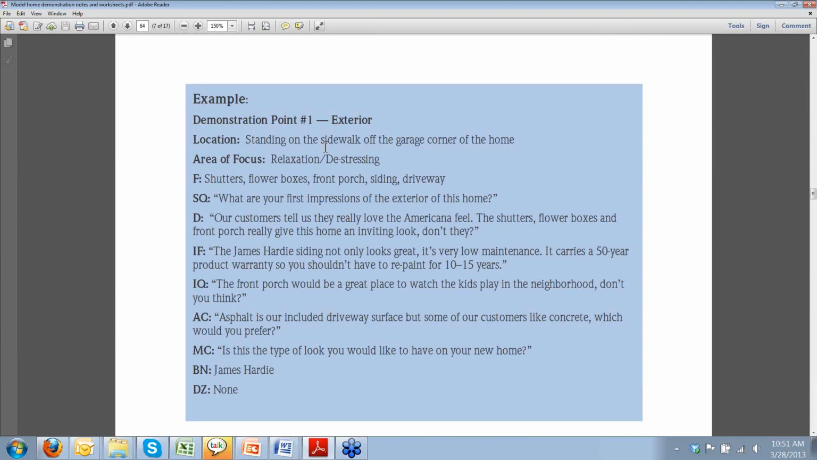Well, I'm going to stand on the sidewalk off the garage corner of the home. Why? Because that is the best spot to look at this home. That is the good profile of our home. What area of focus are we going to discuss? We're going to talk about relaxation and de-stressing. Interesting. Okay. So what are the features I want to talk about?